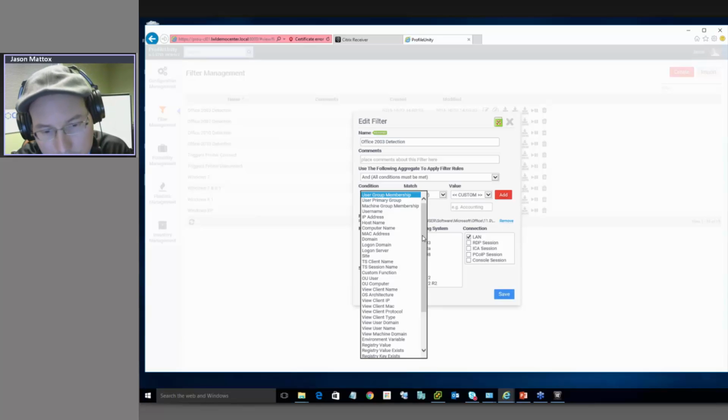We have over 300 different ways I can make a decision, and I can stack these rules as well. I can say if the machine name starts with X and the following registry key exists for a certain DLL or file, I know that that's a certain group of XenApp servers, so I want to deliver something differently.